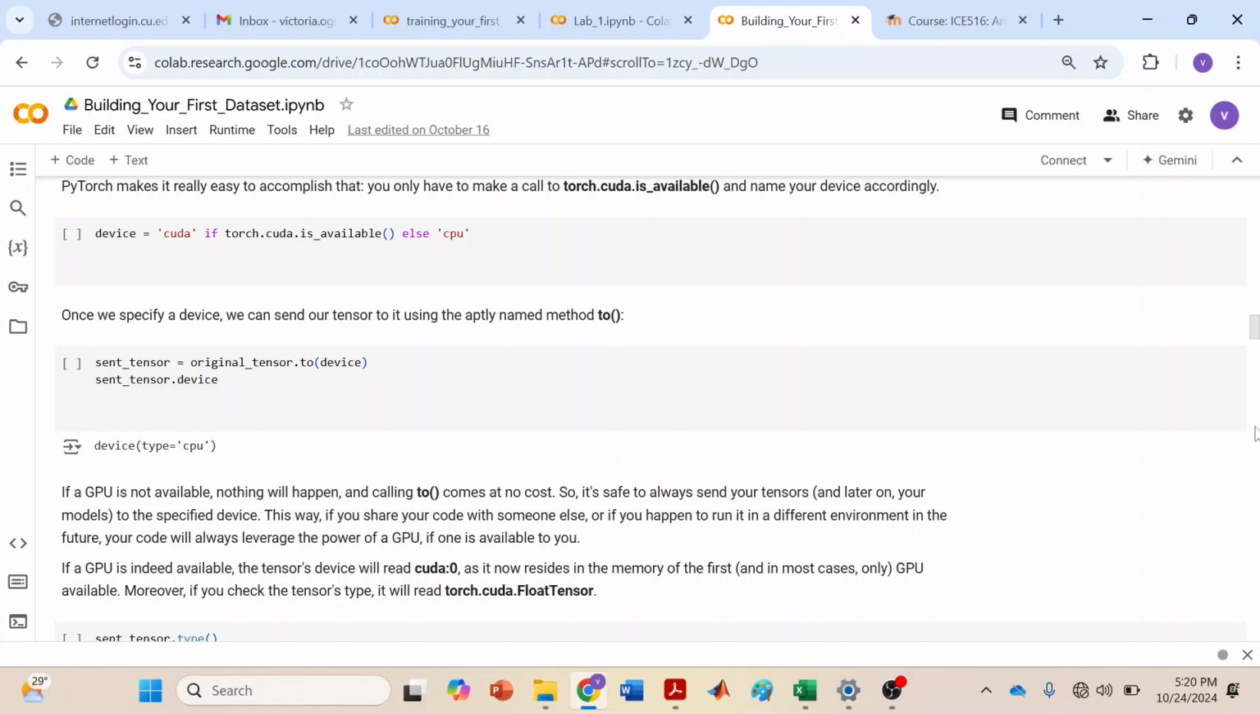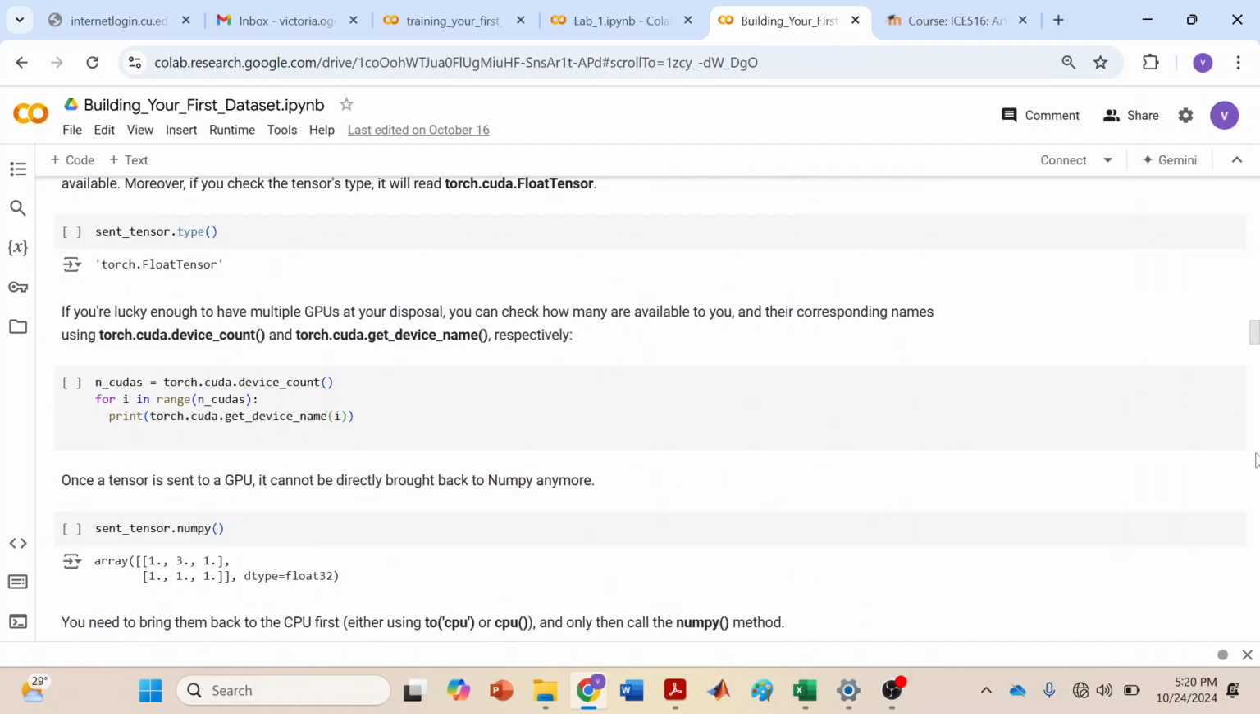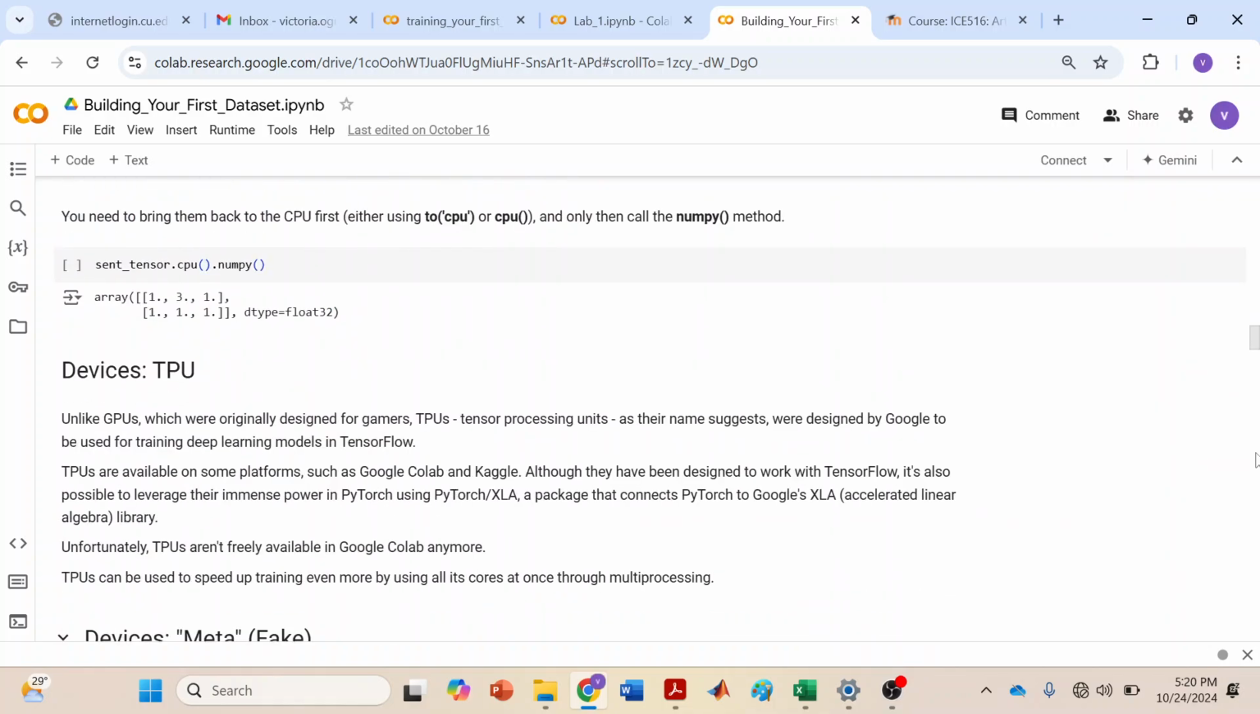So what this line says is that device is equal to CUDA. So CUDA is the interface that enables us to use the GPU of our computer for deep learning tasks. So if the GPU is available, then you use the GPU, else you use the CPU. So all of these commands are to send the tensors to the GPU, if the GPU is available. If the GPU is not available, then it will just use your CPU.